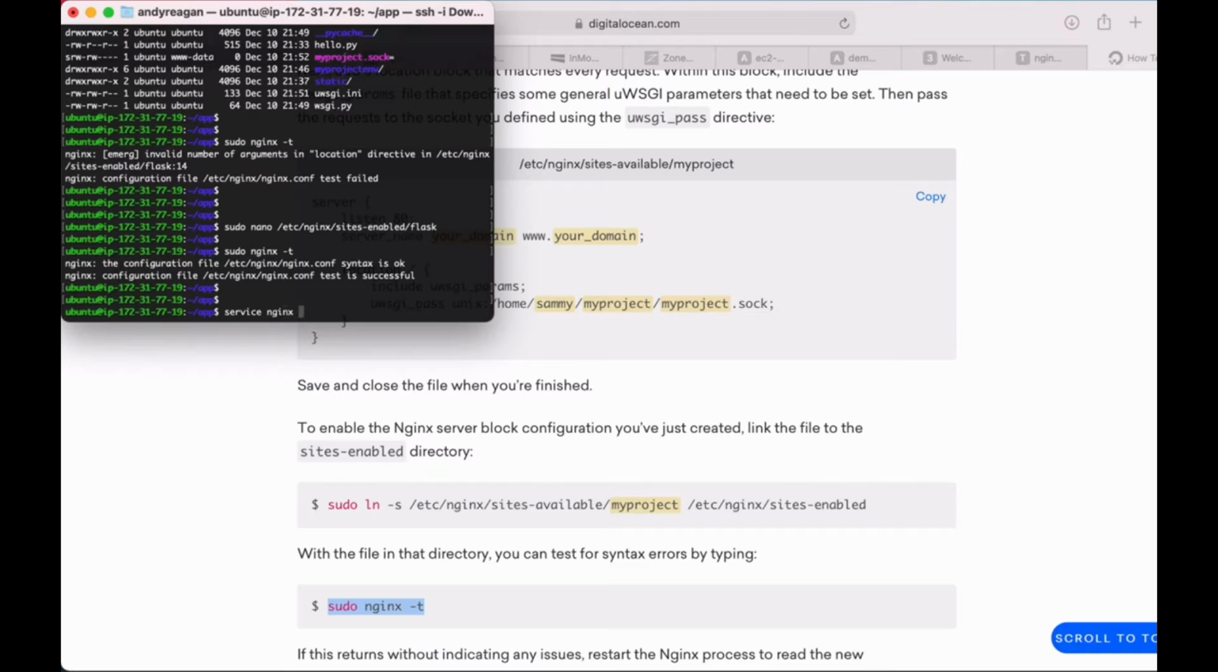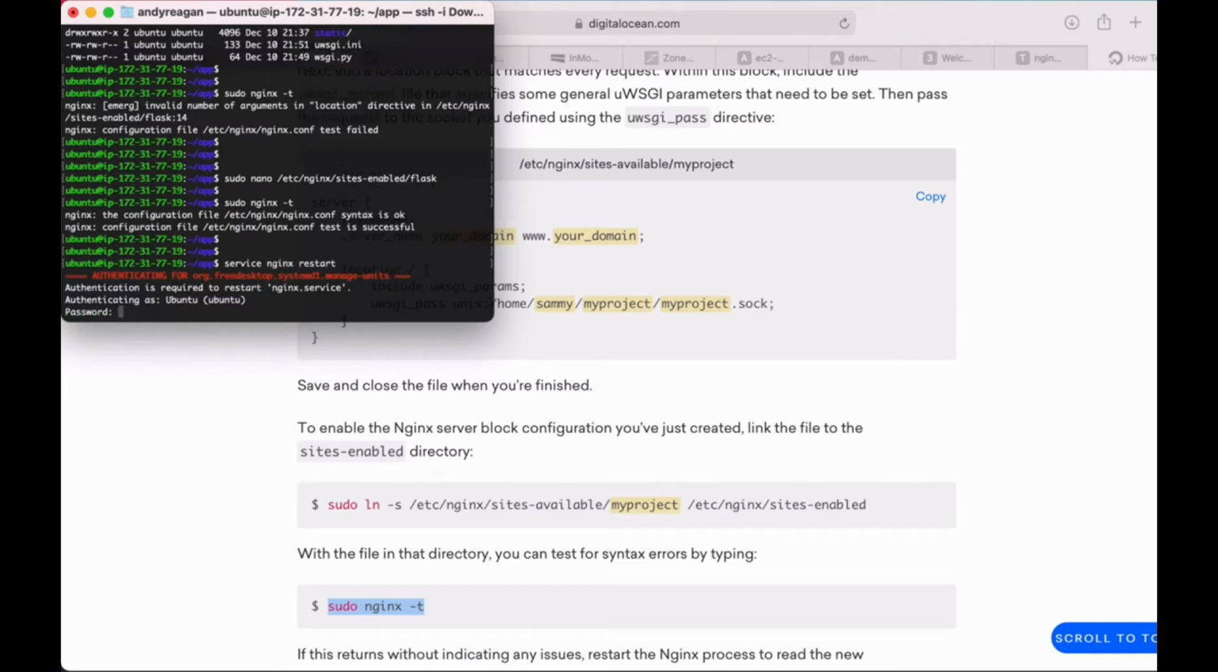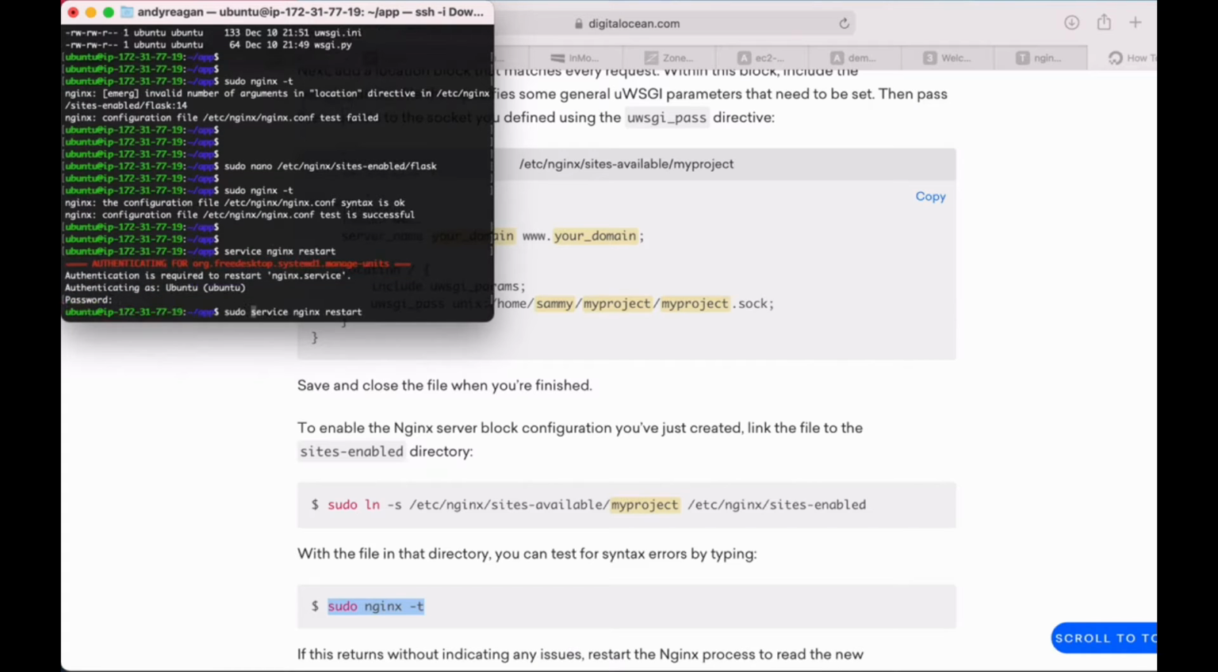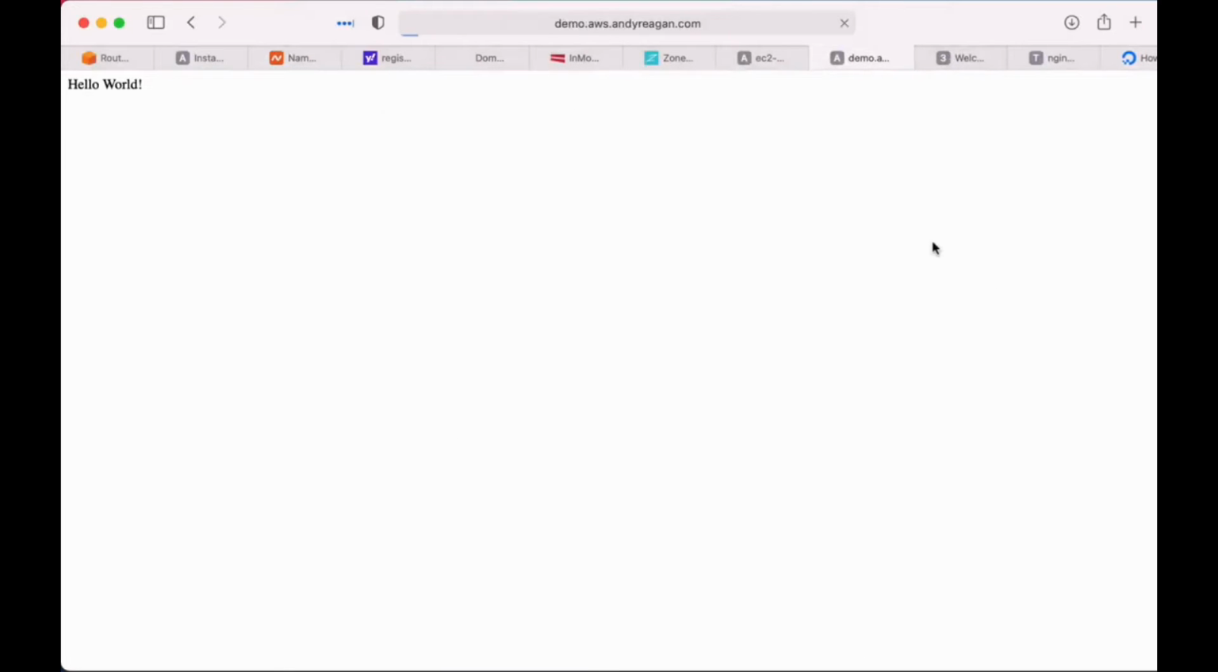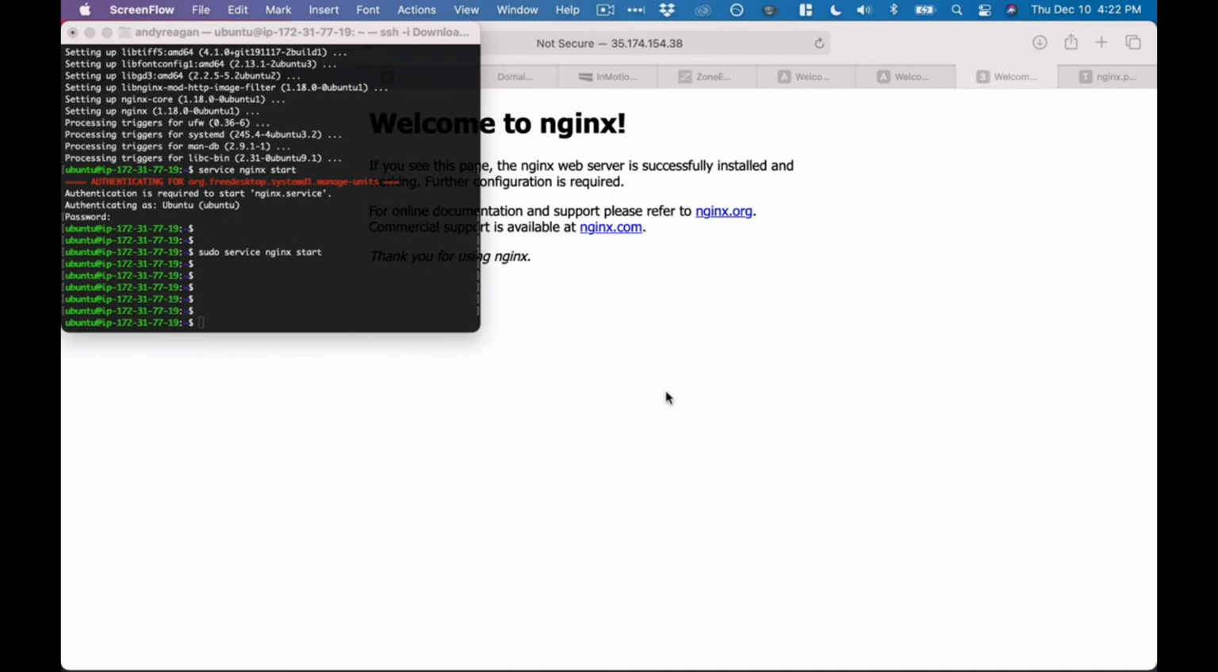So service nginx start, that actually is the upstart command. You need to run the sudo. But systemd has the aliases for all those. So now if we run it, we're good. Looks the same as it did before, right? But now we're running across 5 processes on uWSGI. Great.